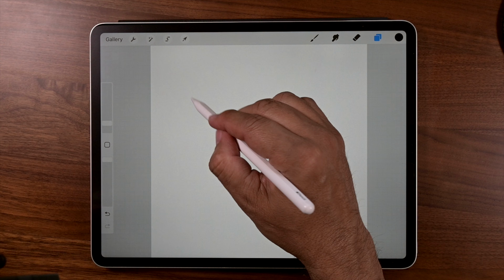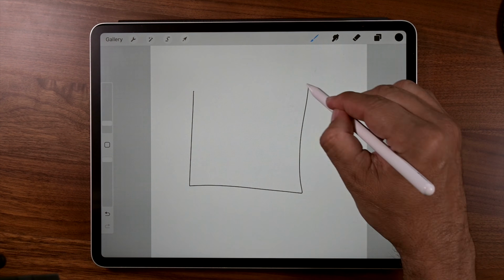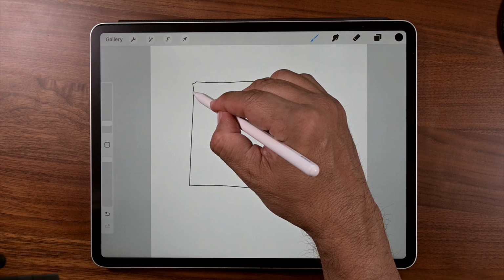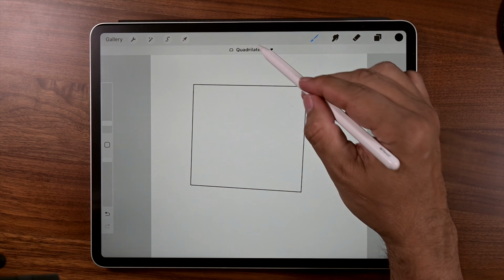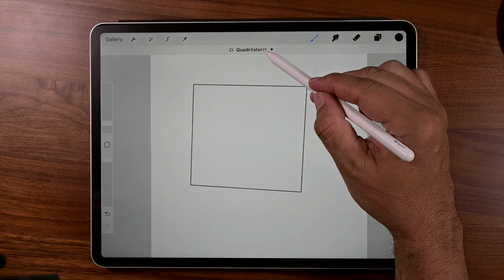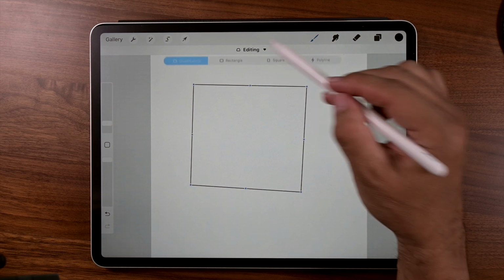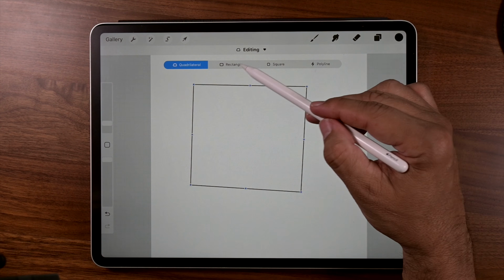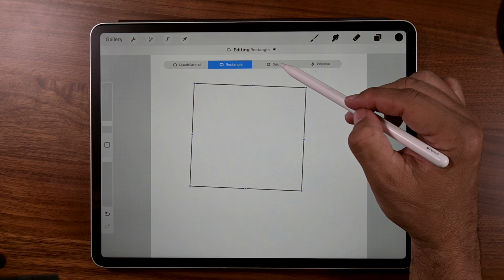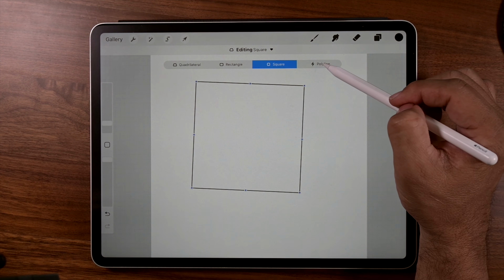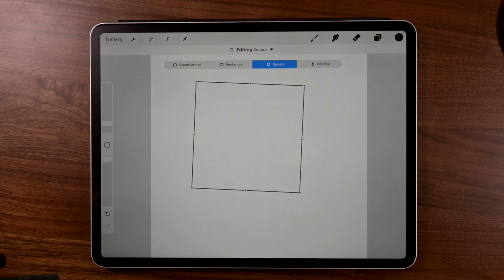It also is really good at guessing what you're trying to do. If I'm making a square and it's not super great, it still allows us to edit. So quadrilateral, there we go. And we have our rectangle that we can look into, a square, and polyline. So I really like this because it gives us an opportunity to go back and just get another shot at what we're trying to do.